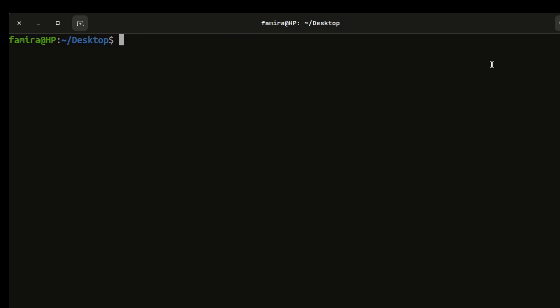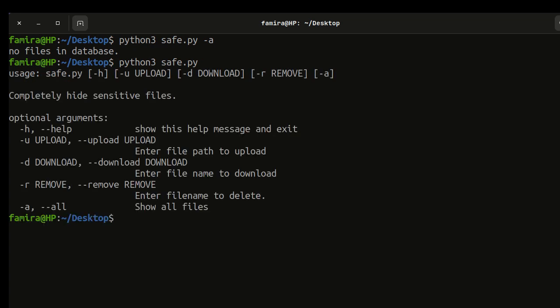In this video we're going to be building a file safe. It's a command line file safe. If we run it through the command line, you can pass a couple of arguments to it. One of the arguments is -a, which shows you all the files in your database, and you can see now we don't have any files in our database. You can see other arguments as well, like -u for uploading a file. But first, let's see the help message, what it looks like.